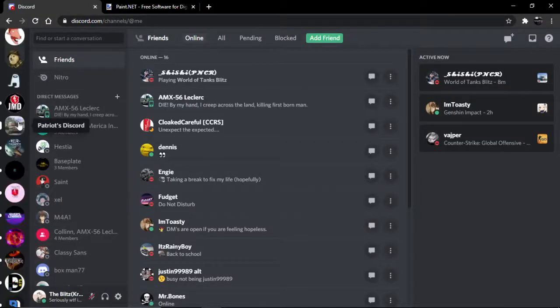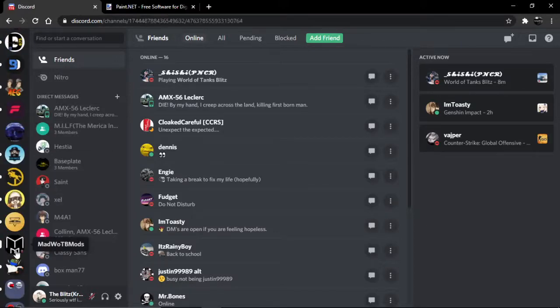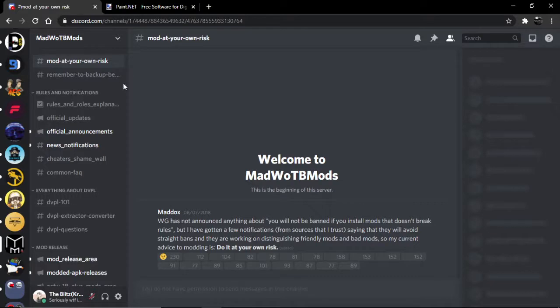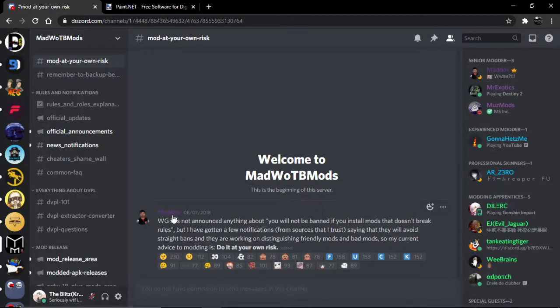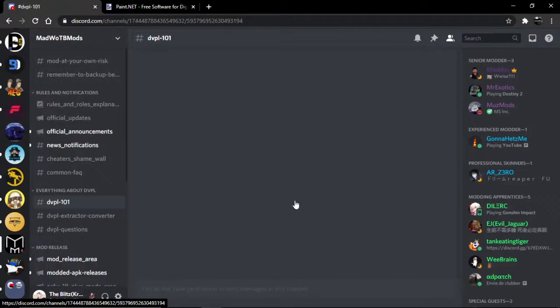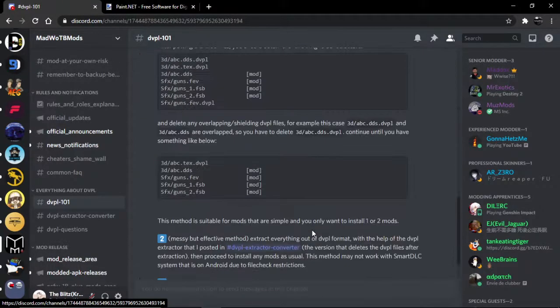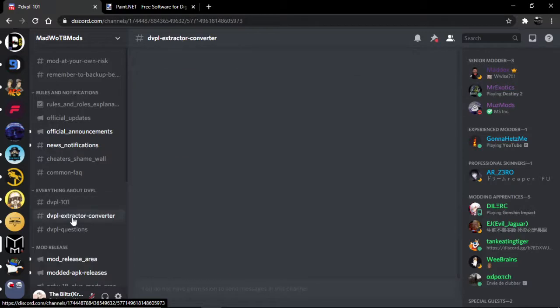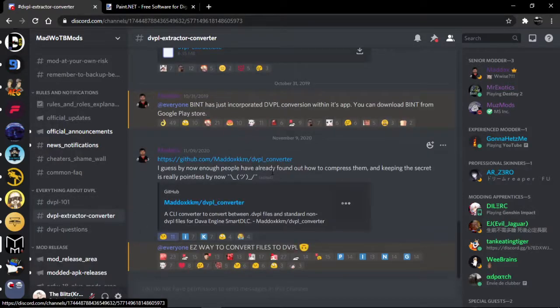And what you're going to want to do is go to his Discord. It'll look like this for his Maddox logo, and you're definitely going to want to read this and this. I've already been introduced to this stuff, so it's not big news to me. Next, I want to read up about this, because this is important information about DVPL stuff. And then go to DVPL extractor converter. If you're trying to convert files to .dvpl, it is essential that you get this, or if you already know a way to compress them, then do that.